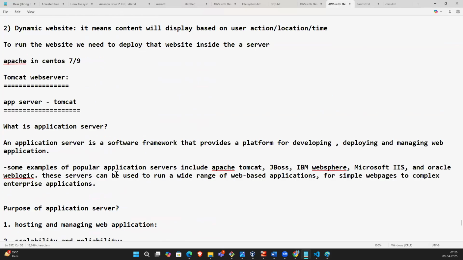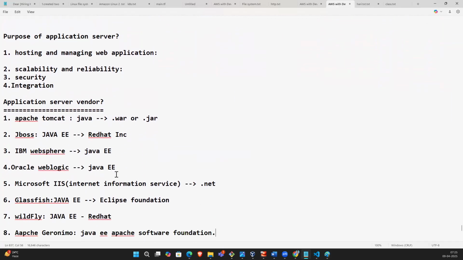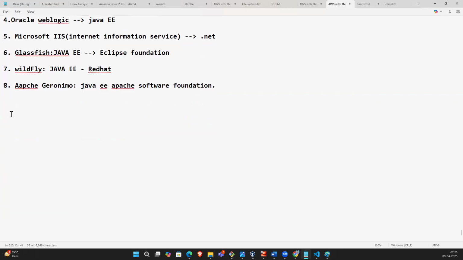So what is an application server, the purpose of application servers, and application server vendors. Guys understood? So what are we discussing in the class? In this class, we are discussing Apache Tomcat and how it works. How Tomcat works.